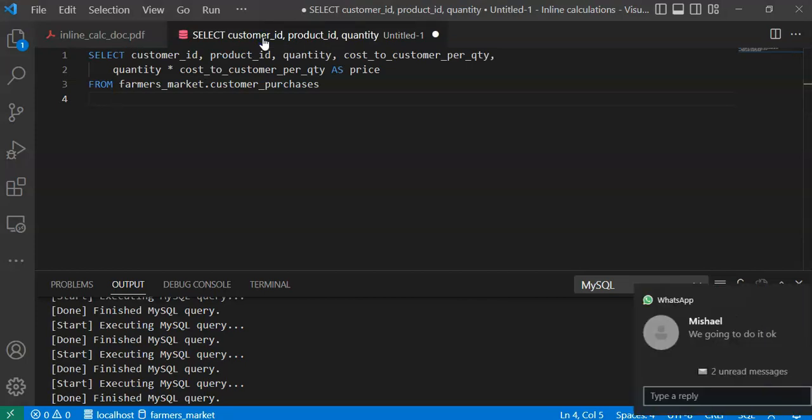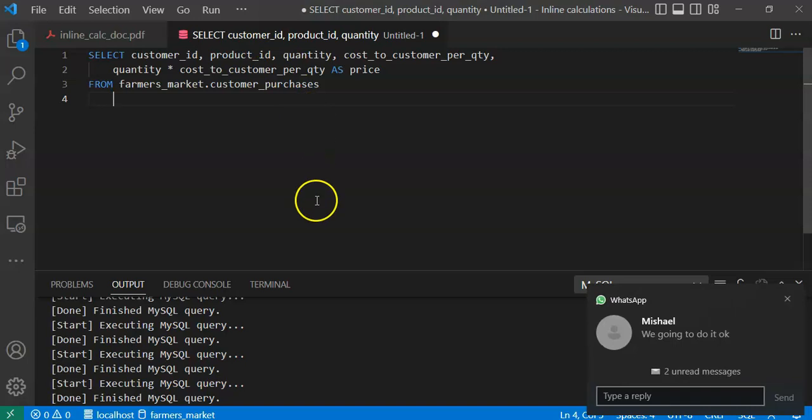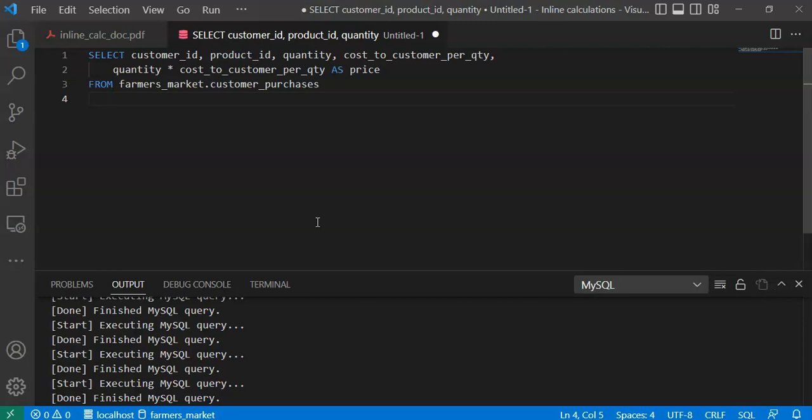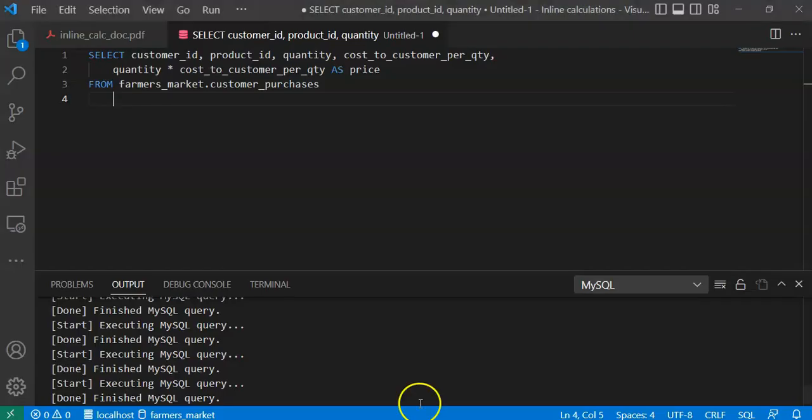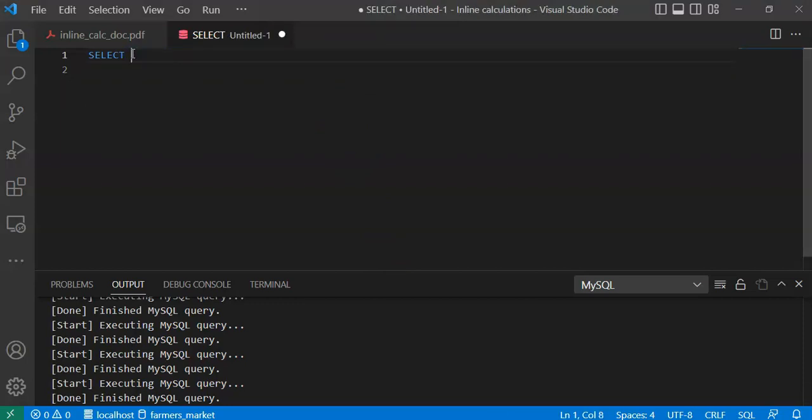For example, we have a question from the database that says how much money is spent in total on each market date. In the customer purchases, we want to say how much money do we spend in total for each market date. So since we are saying for each market date, we are grouping by the market date. Remember that. So we can derive the query this way.